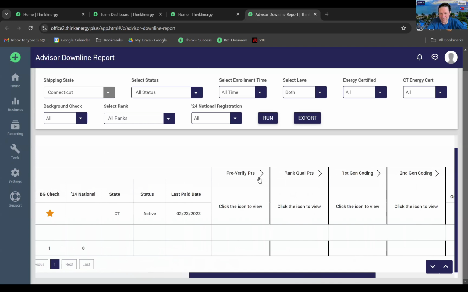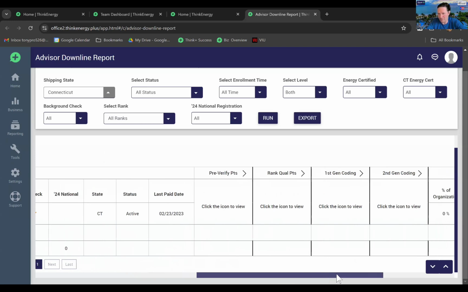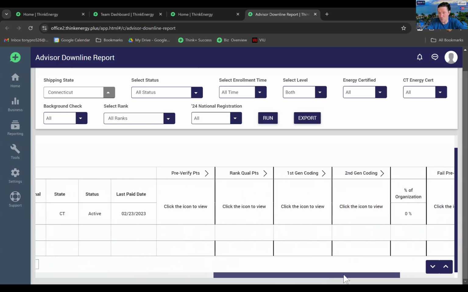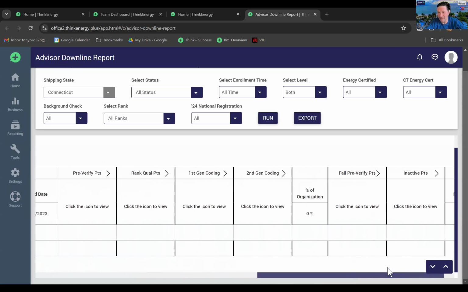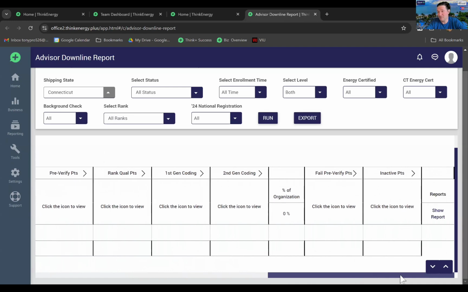You can click and see all different information about their customers by clicking these arrows right here. Pre-verified points, rank points, first generation coding. If you're looking to see, are they coded to you? What are you going to be paid on? Then you can see if there's any points that have failed, like if they put a customer in and it didn't go through properly because somebody forgot to put some information in there. You can show this report clicking here, or you can export it to a spreadsheet, whatever you'd like to do.